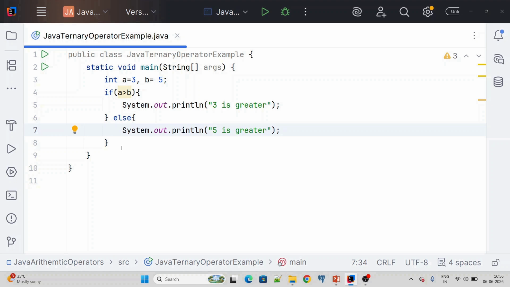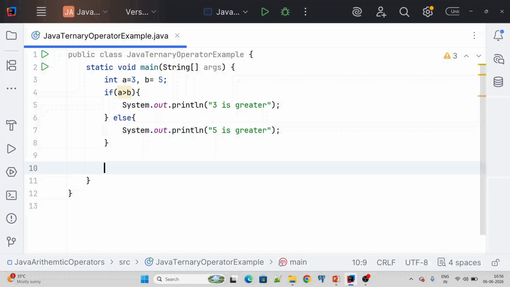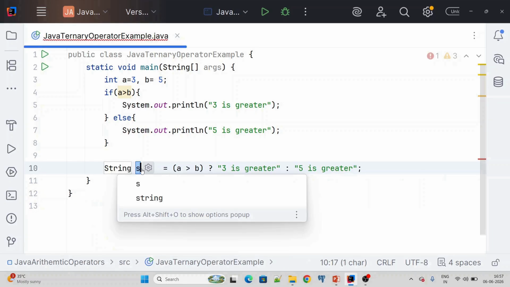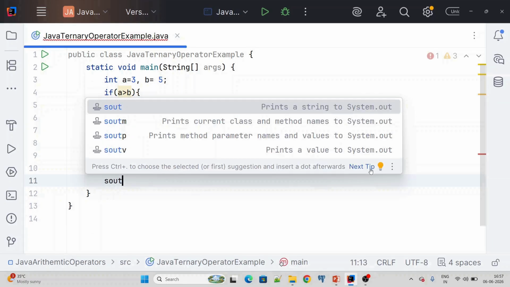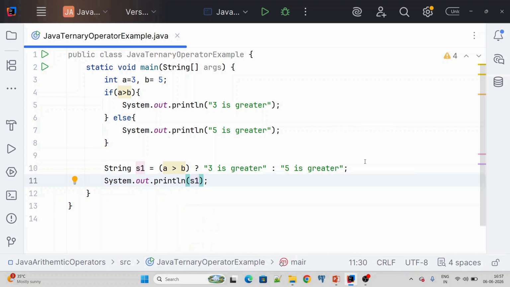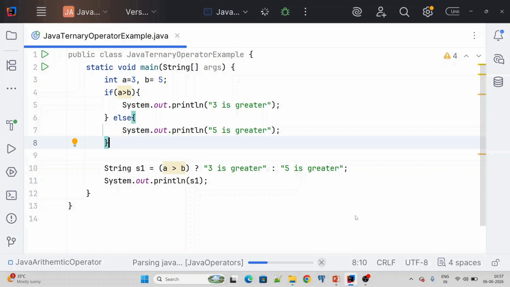In this example, if you want to write it with the ternary operator, let's see how. We just have a condition; we write a greater than b. According to the syntax, the question mark will come. Then the true part, which will have 3 is greater. Then the colon, then the false part, 5 is greater, then a semicolon. Let's introduce a variable, and if I print the value of s1 and run this program, the output will be 5 is greater.